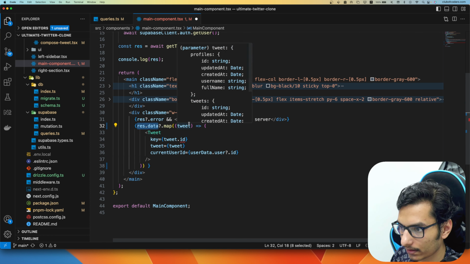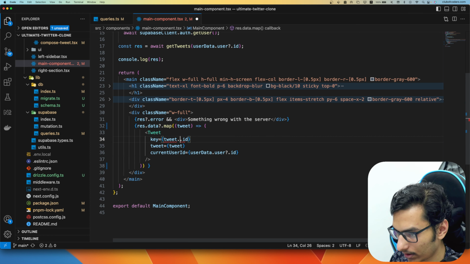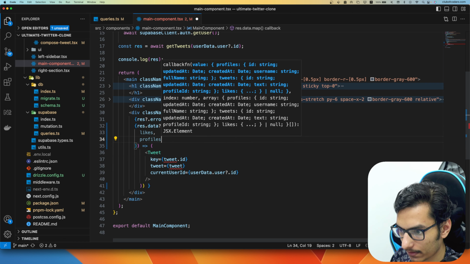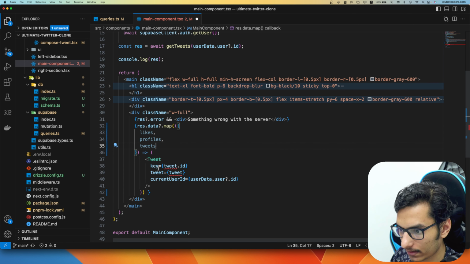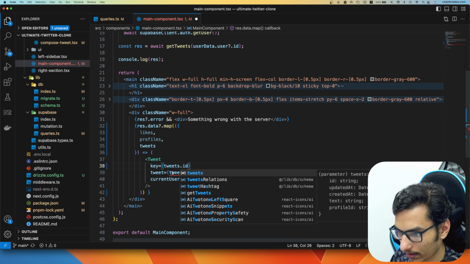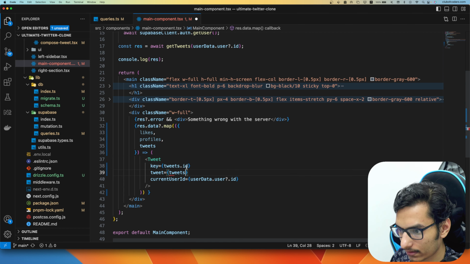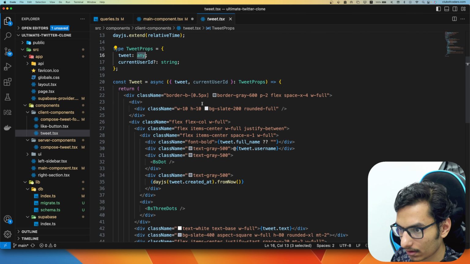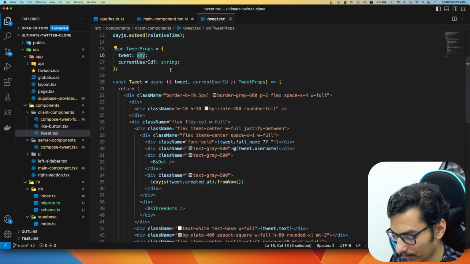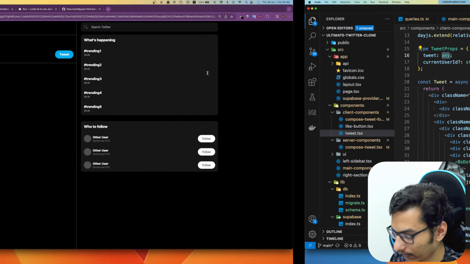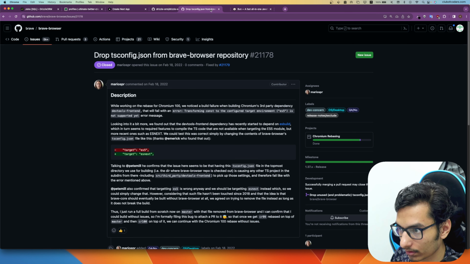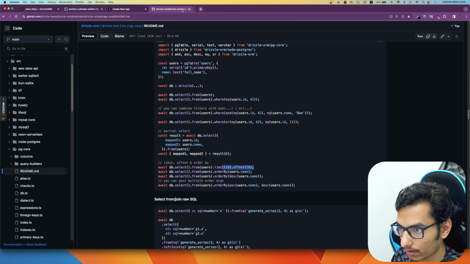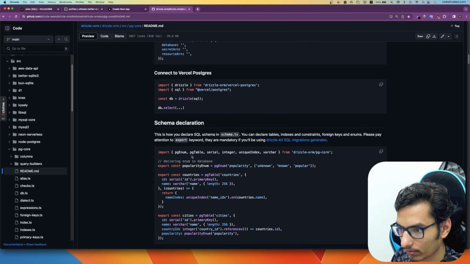So here tweet dot. We can split the profiles and tweets. Here we can say tweets.id. Here we have our tweets, and here we have all the things. Tweet.text. Here we don't need to give this thing. Here we can infer the tweet type. So if you go to the documentation of Drizzle, let's close this. You can infer the types.